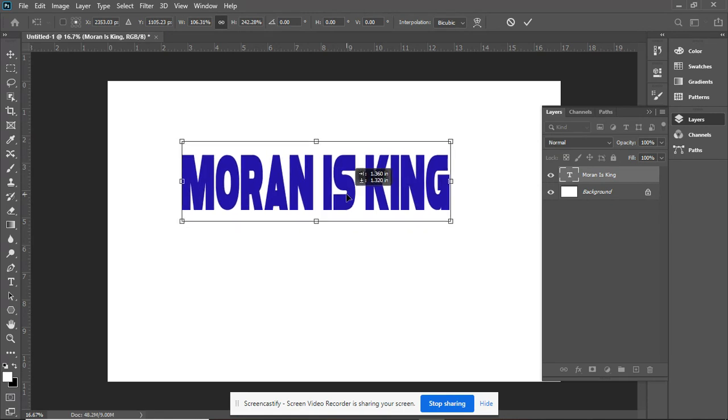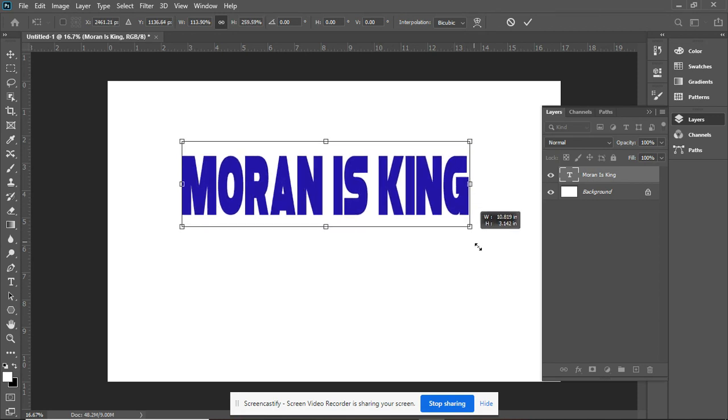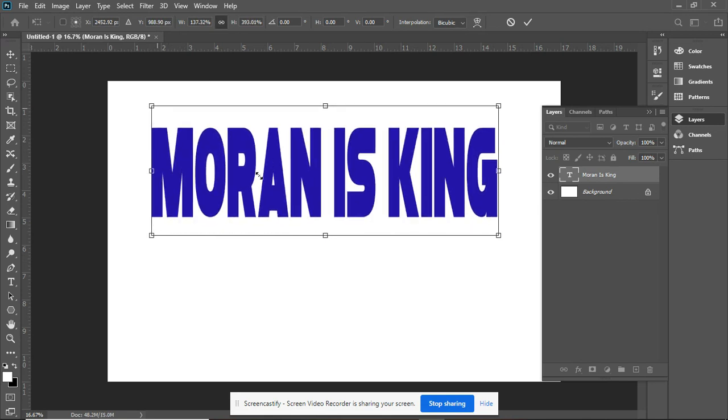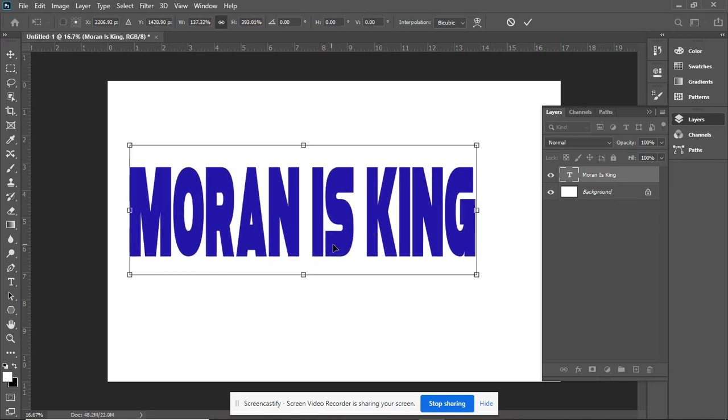I think it's pretty cool. It is something that we're going to need for our first project that we're going to do through e-learning. So that's why I wanted to go over it, and you now have this to fall back on. Now, as you can see over in layers, it says Moran is king, and whatever I type in, it will work out wonderfully. Let's make this a little bit bigger, and a little bit more than that, so you guys can see this pretty well.